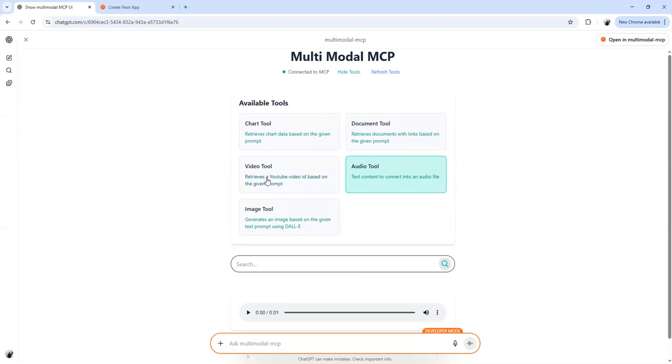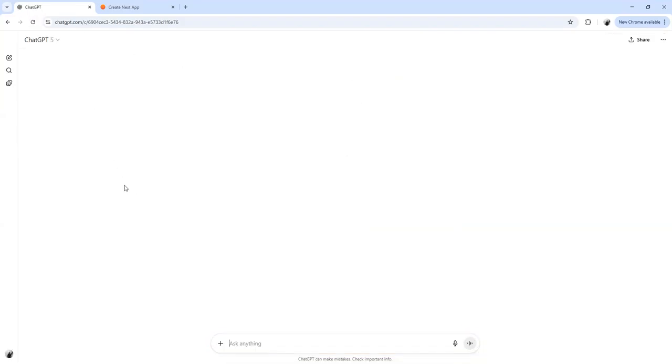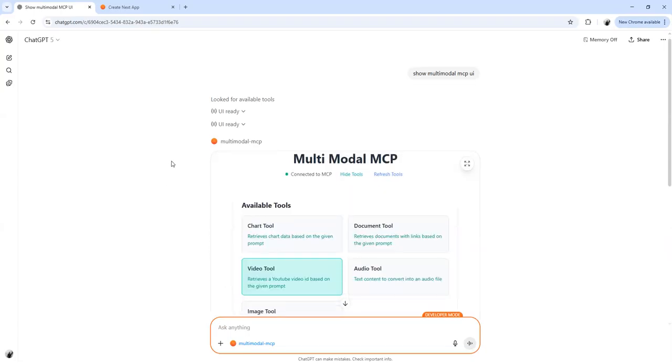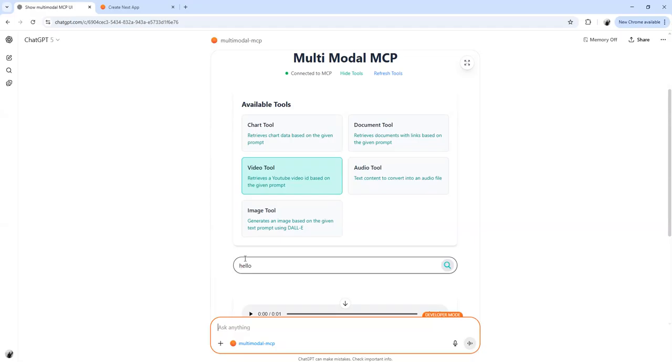So let's select the video tool, for example, and type hello, and the tools are shown. And you see that the state is preserved. It's important to note that the state is managed by ChatGPT's parent window, not by your widget's local storage. In other words, the data is not stored inside your iframe storage. It's controlled and persisted by ChatGPT itself.